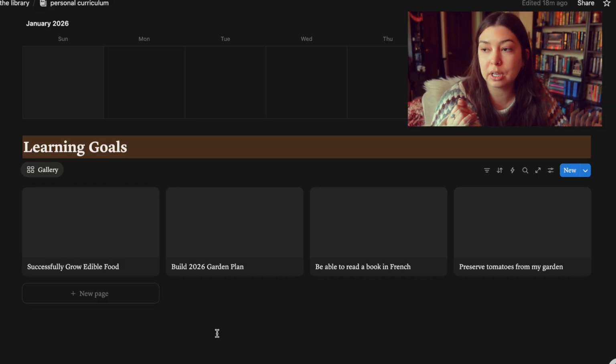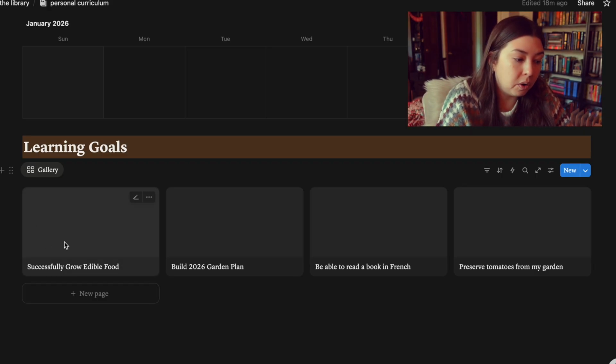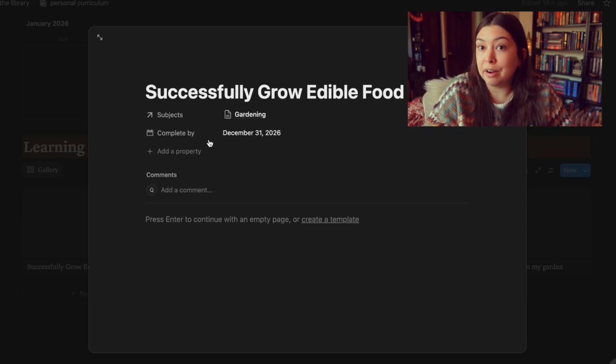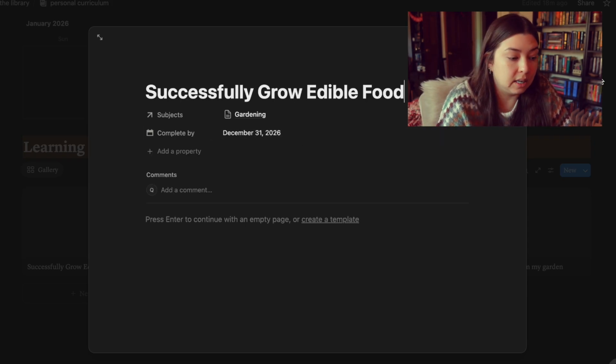These are just like big picture things. So I didn't have them like linked to my course database because some of these things will take multiple courses, right? So successfully growing edible food, you know, I want to complete that by the end of next year. So that's going to encompass a lot of various courses and things like that. So that's why they're kind of separated.